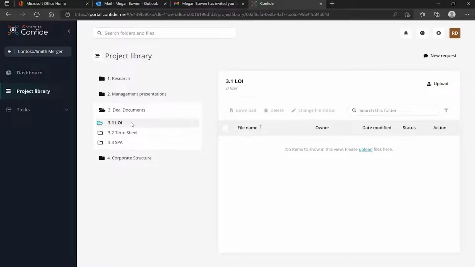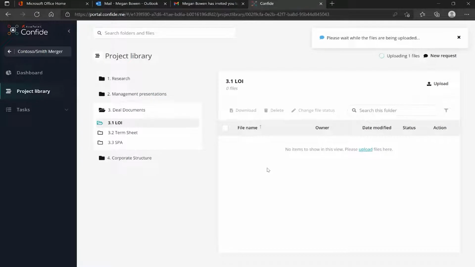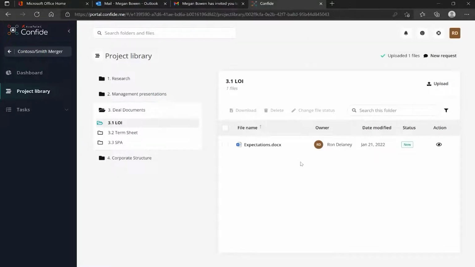And let's say I do have something to upload. Simple enough. Select the appropriate folder. Locate the file that I want to upload. Please wait while the files are being uploaded. And we can see that file appear as soon as it's done. Now, anyone else like Megan, or anyone else like Adele, or any other users in the project, the next time they log on the dashboard, they will see, hey look, there's a new file.